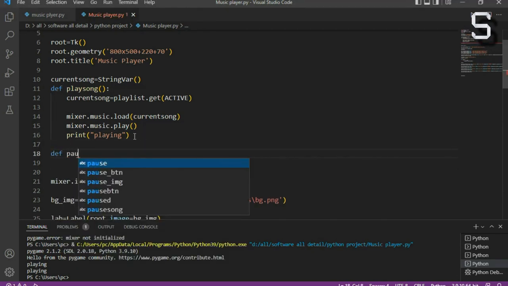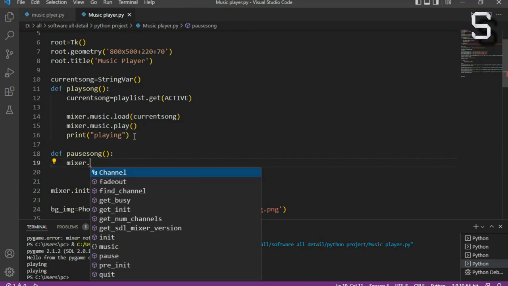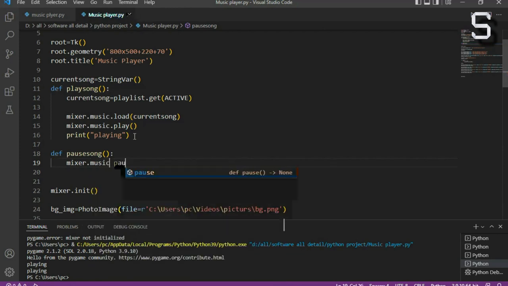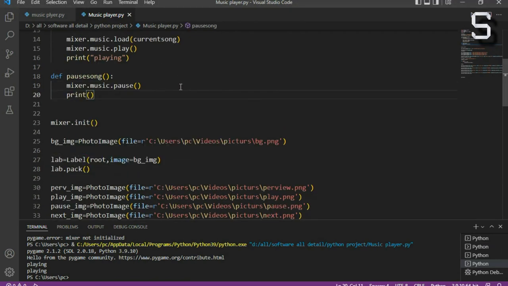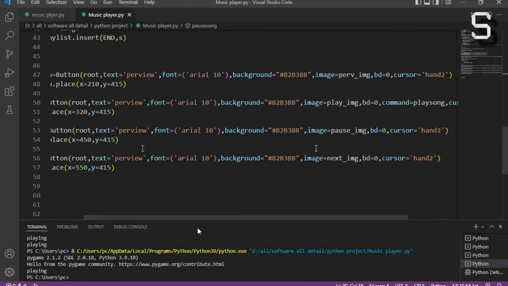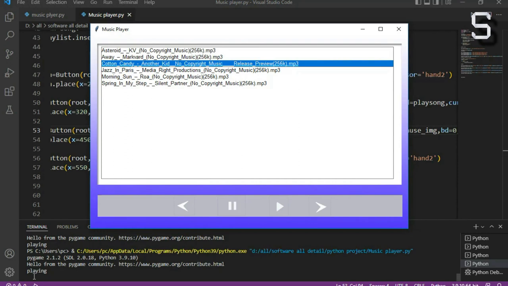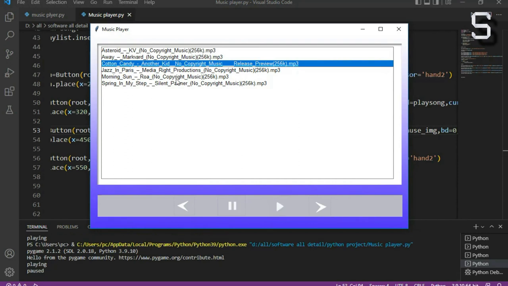Create a pause button function, and here write just global. mixer.music is only one line of code to use here, and print the message Paused. You can see the sound is playing. Paused, it's paused. Not because I forgot again to tell the command. Okay, now it's working.